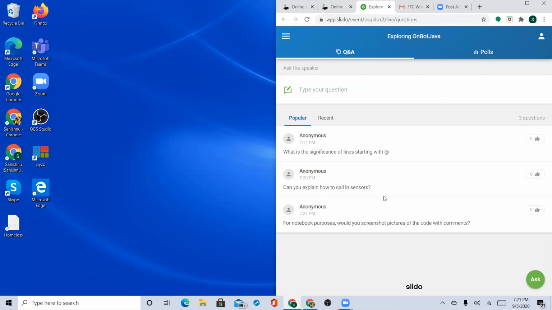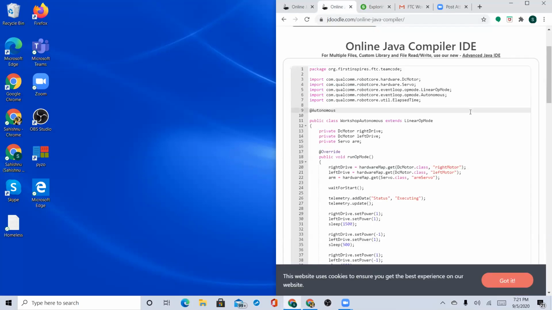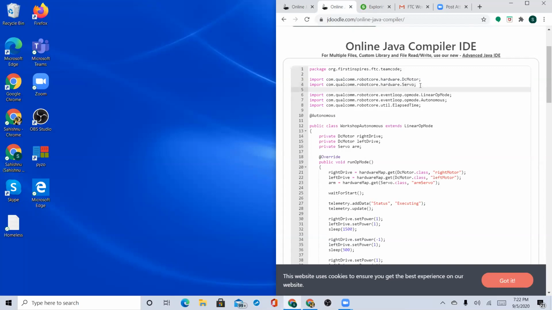All right, so the next question is, can you explain how to call in sensors? Okay, so again, the generic method for calling in anything is up here. You first have to import the class. So if I'm using DC motors, I have to use this import statement: import com.qualcomm.robotcore.hardware.DcMotor. Here we have the same thing, but instead of DC motor, I have servo. Now, if I wanted a sensor, you'd use the same thing yet again.